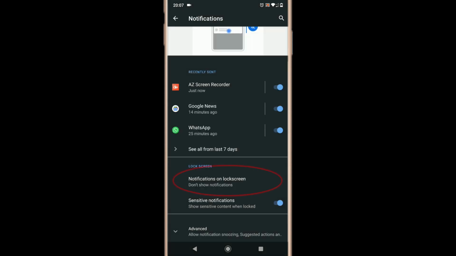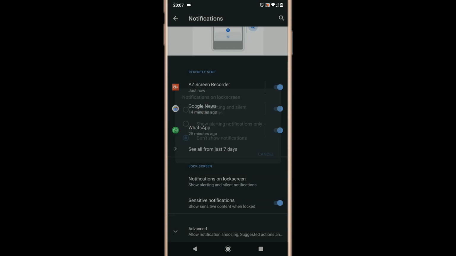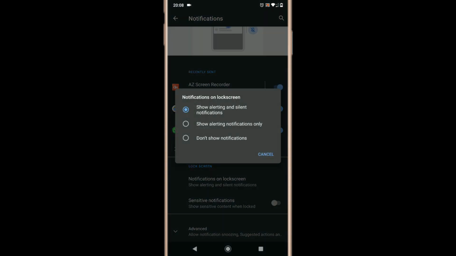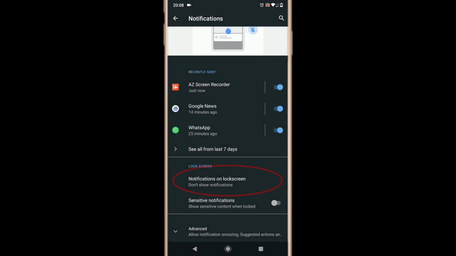This setting should stop pop-up notifications from all your apps. However, you also have another option. You can enable notifications on the lock screen, and having that enabled, you can disable sensitive notifications. In this setup, you get notifications on your lock screen, but the actual message or preview of the message will not appear. But in my case, I am going to totally disable it.